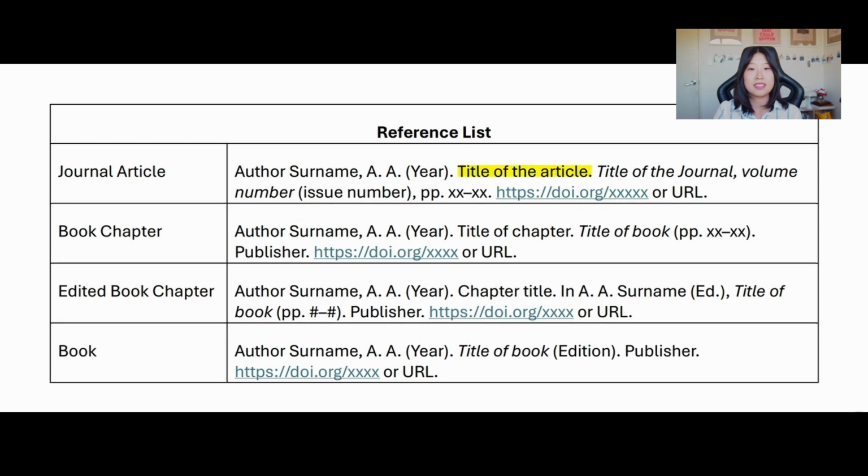After that comes the title of the article, ending with a full stop, and then the title of the journal with the volume number in italics. The issue number follows within brackets, and then there's a comma and page range, full stop. If you have a DOI, that comes at the very end. Formatting details matter because it's all about traceability. Someone reading your work should be able to locate your sources easily.